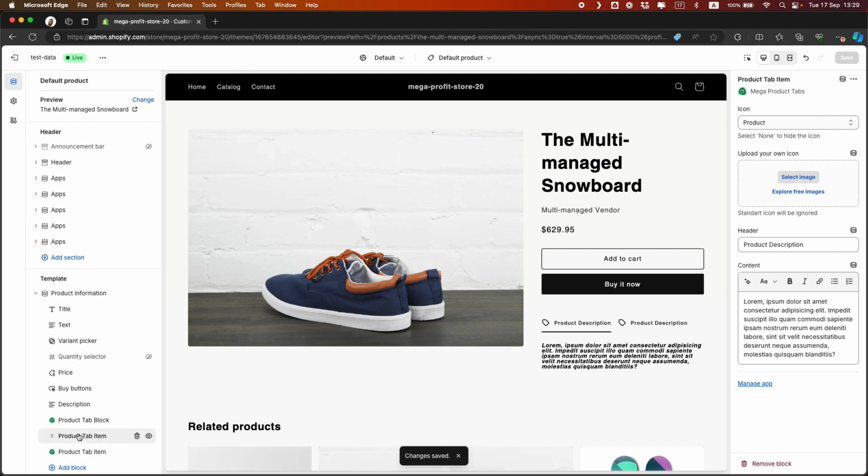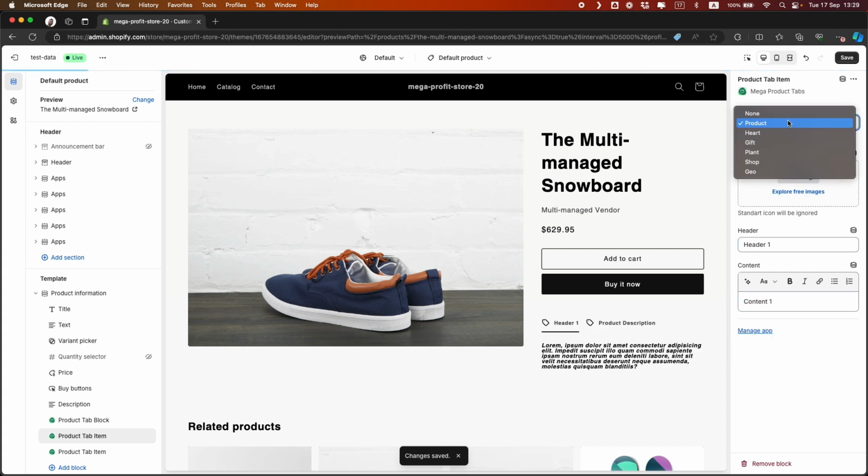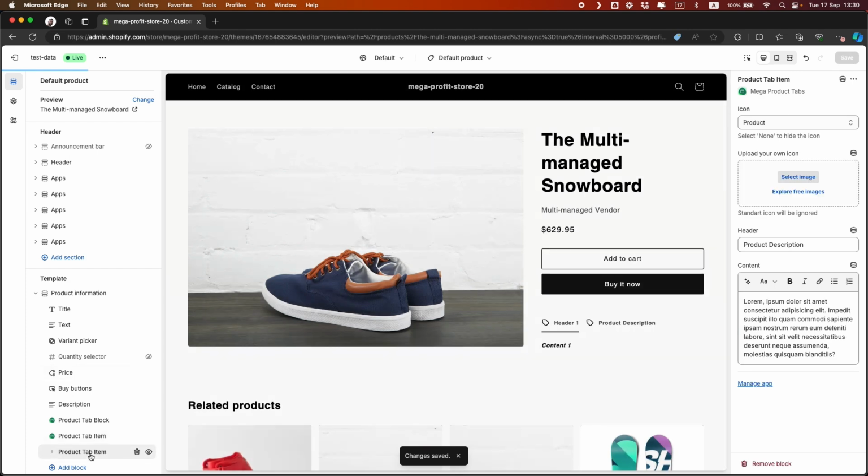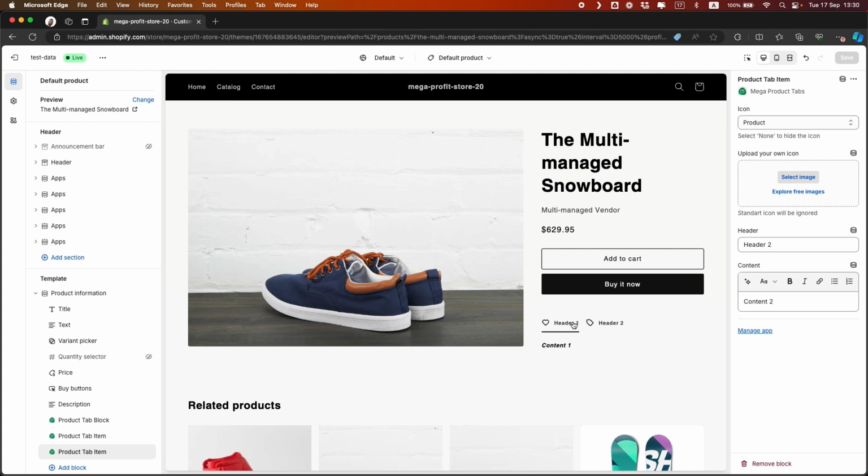So I'll go to the first one and change it to header 1 and content 1, maybe with another icon. And for product tab item 2, I'll change it to header 2 and content 2. Right. So now you can see that we have a working tab element with different values.